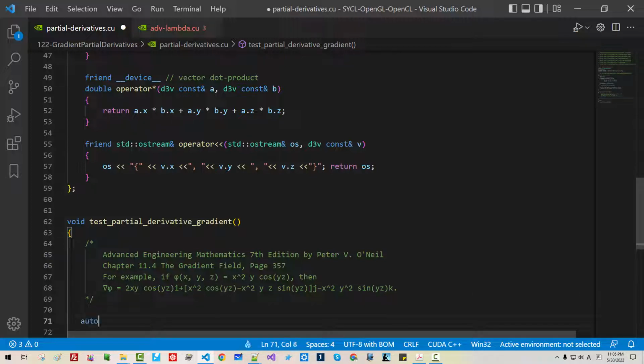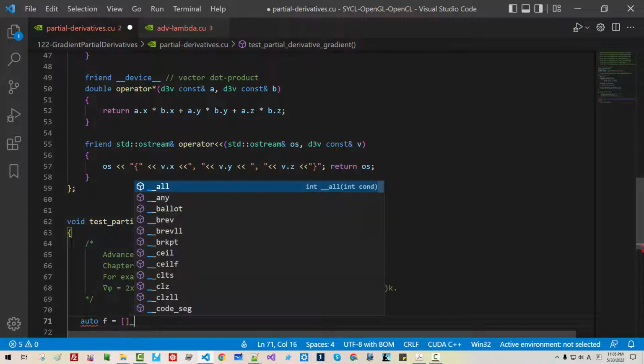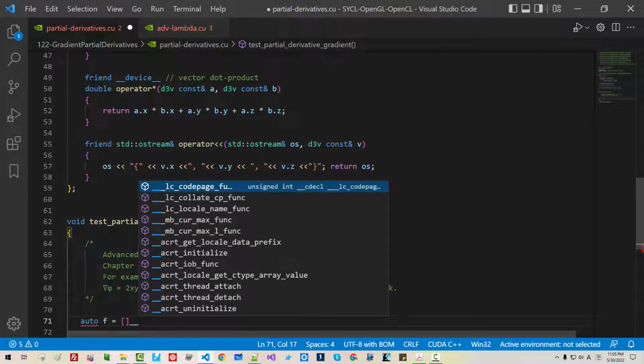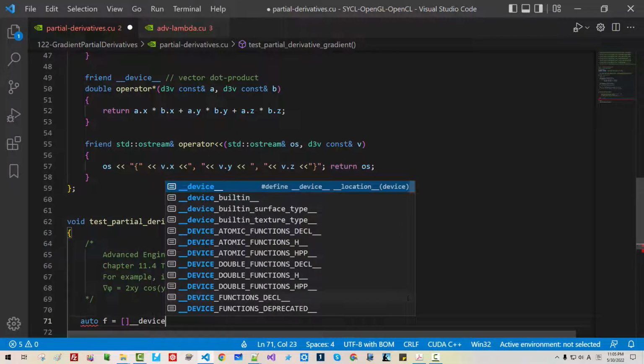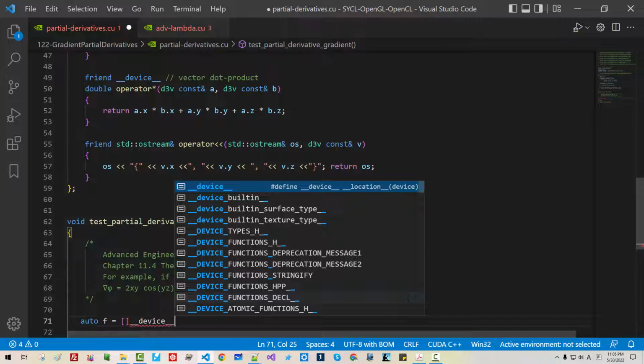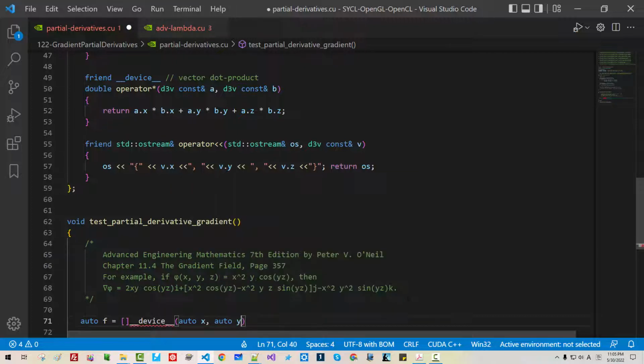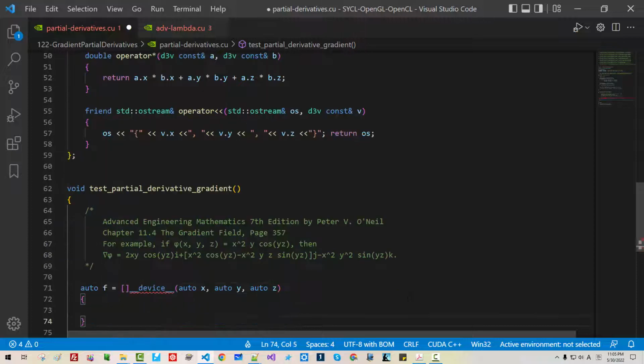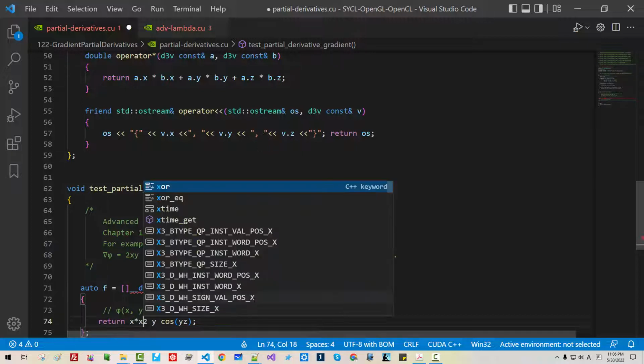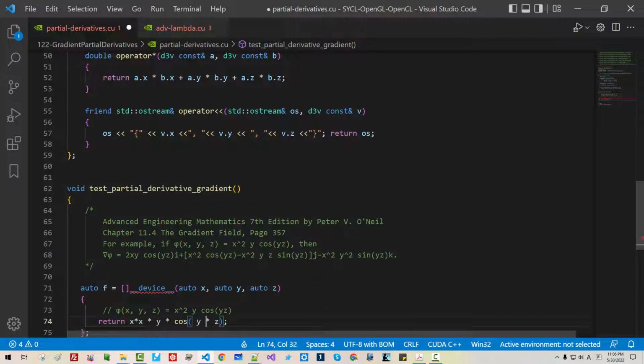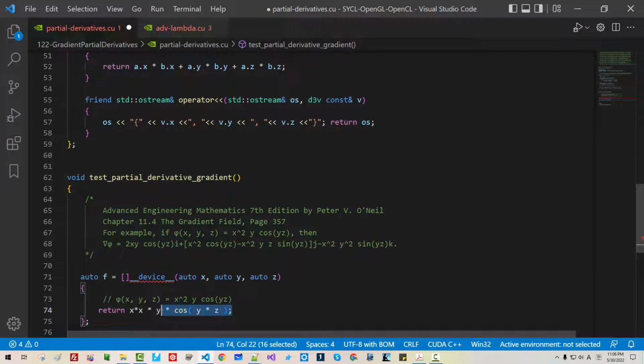Here, phi, we will execute on GPU device, so we need __device__. Don't miss this keyword. X, Y, Z, semicolon here, return this is our function, semicolon. I will correct like this. We should fix our calculation like this.